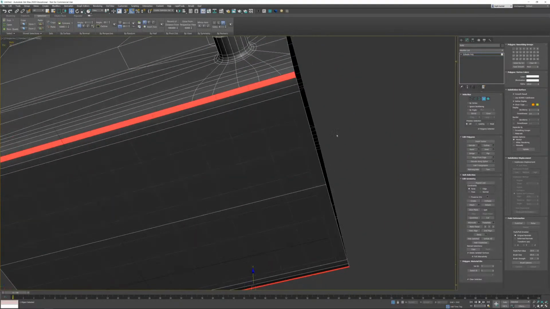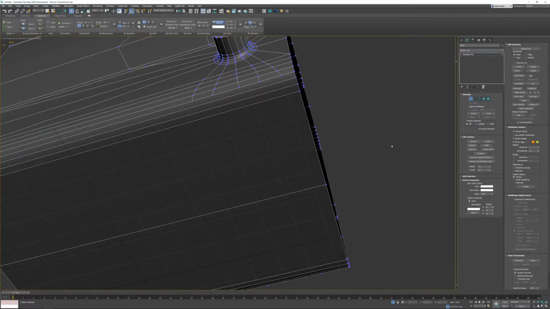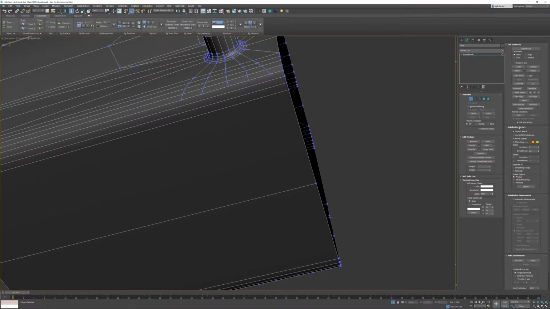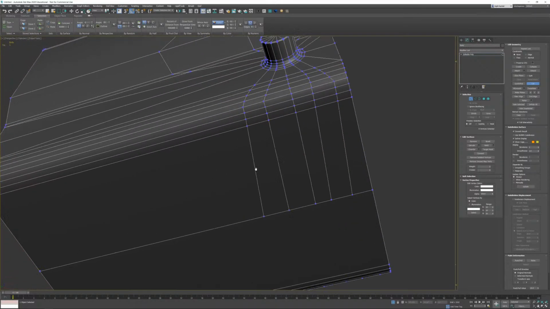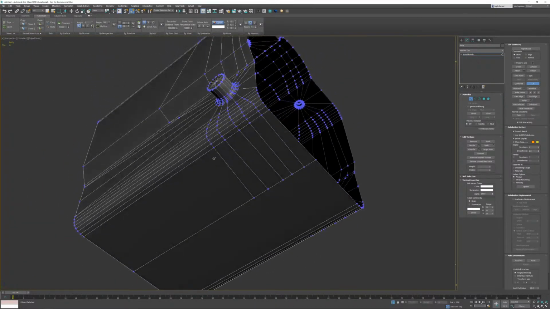Oh, I didn't cut all the way across. Get the grid out of here. And again, if I was really worried about topology, this would be a bad thing, right? Just having all of these edges that don't do anything, looping all over this mesh. It would be better to triangulate them off. However, I don't care.